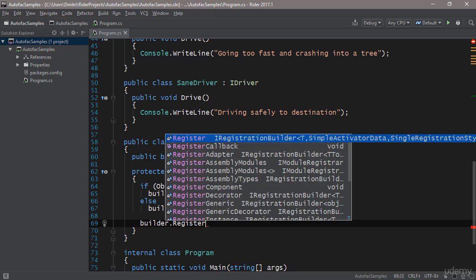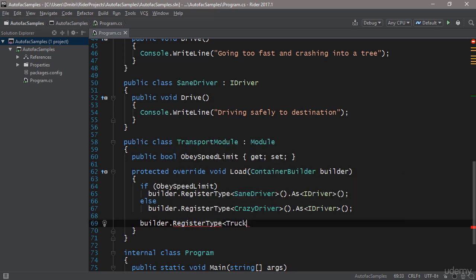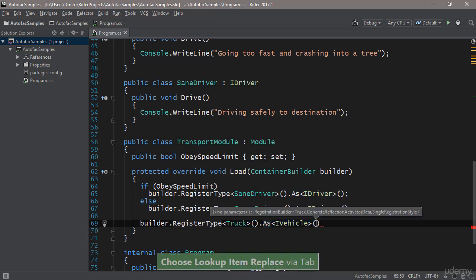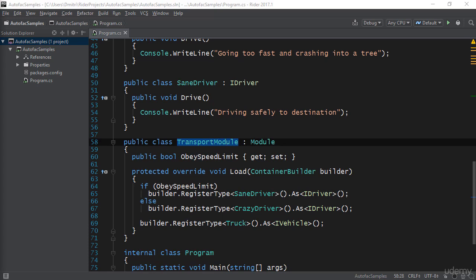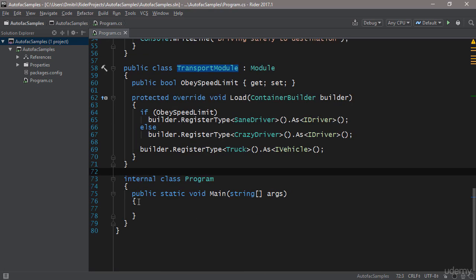Okay, and then of course we have to register the truck as well. So we can say builder.RegisterType Truck as IVehicle. There we go. Okay, so the registration for the transport module is done, and then all we have to do now is to actually load this transport module when we make our container.